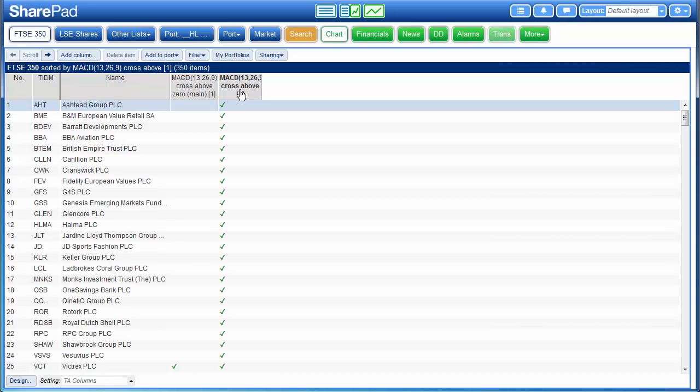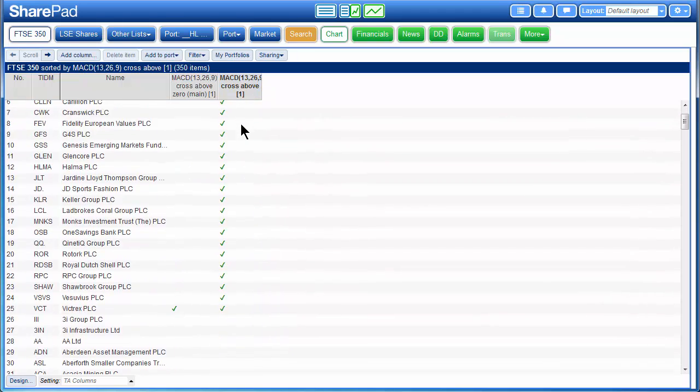Double click on the heading. If you're using this on a tablet, you can just click the heading and press the sort button here for the list to sort by this column. Here we can have quite a few results.